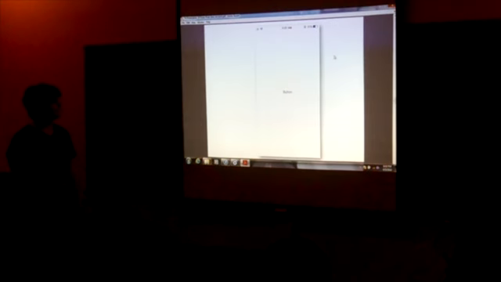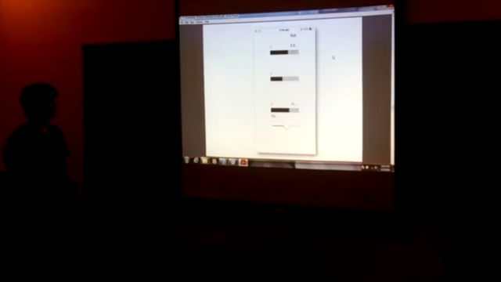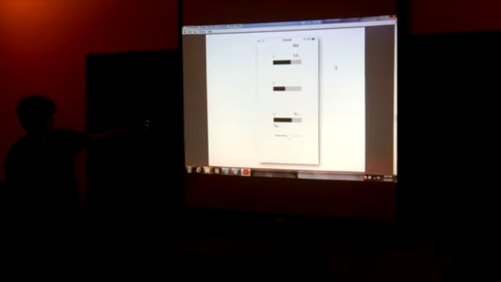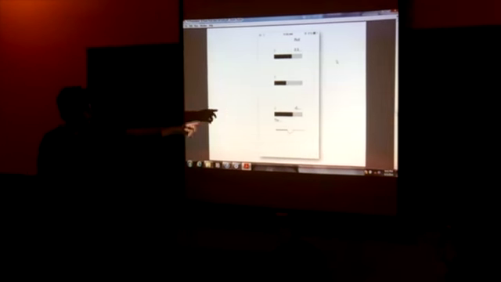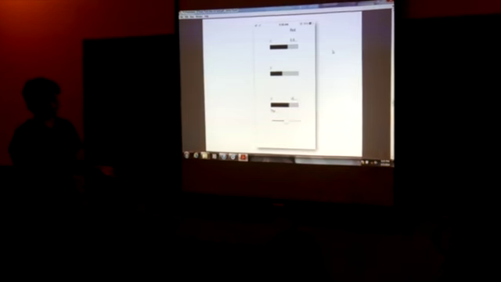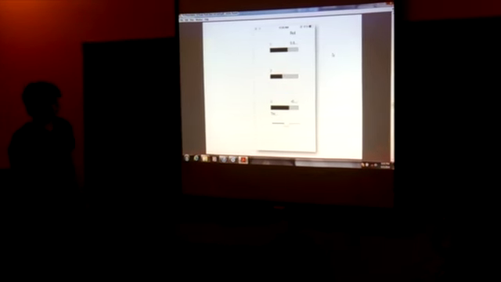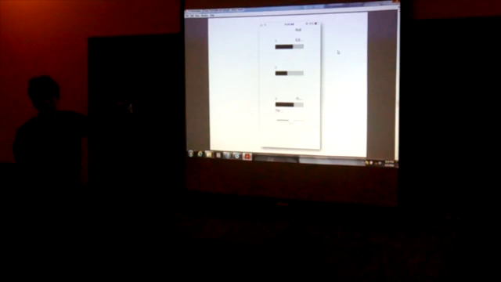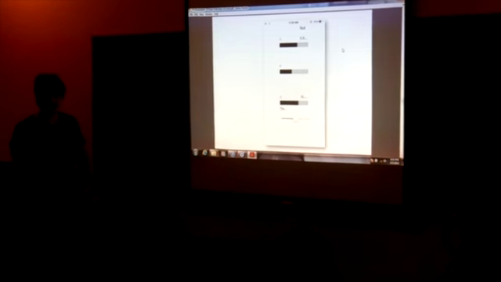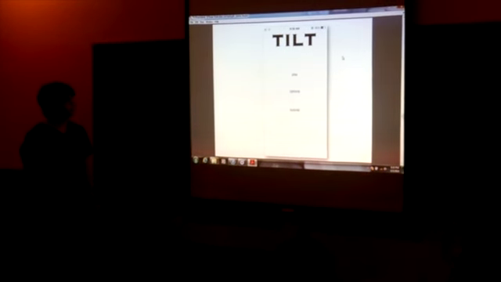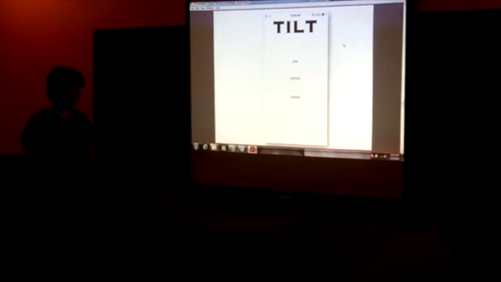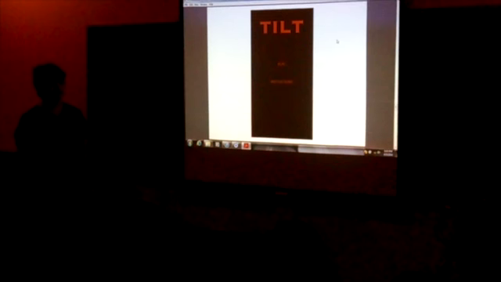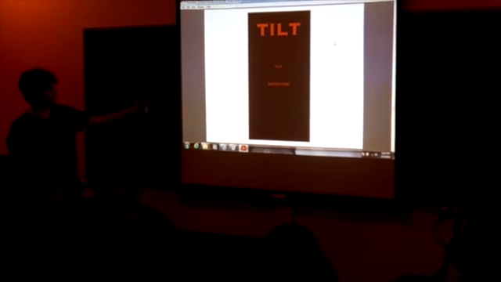So that's what I made myself. The sliders go up when you tilt it a certain way, and then it shows a number for how much it's tilted. Next slide. This is the first version of my app, when I first started making it. Next slide. Then I made it color to make it look cool.